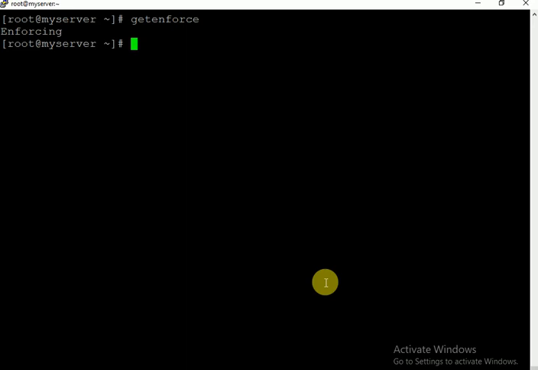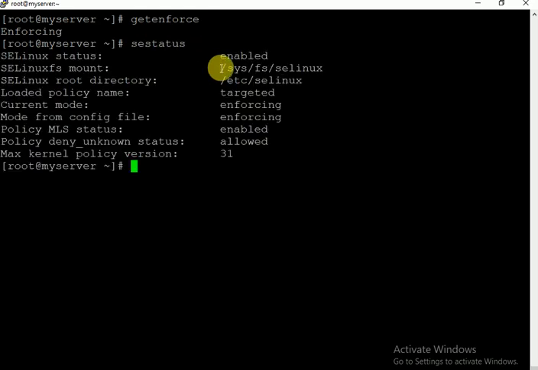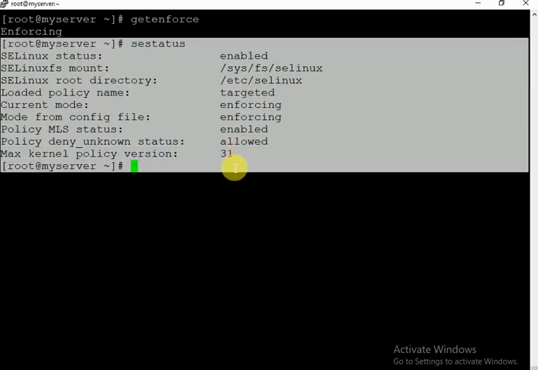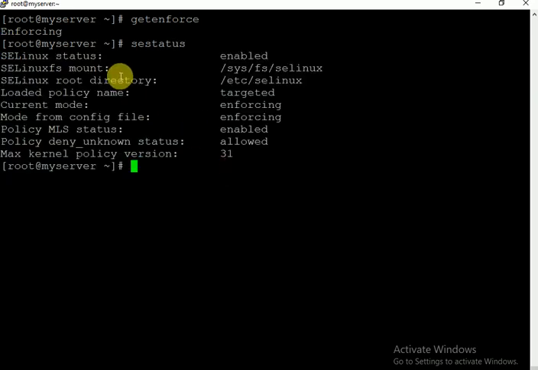The current status is shown by getenforce. You'll see getenforce. There is one more command, sestatus. You'll see the SELinux status is showing enabled, and the current mode is enforcing. Now we'll change this and get the information on how we can disable it, or rather how we can set it, whether it is enforcing or permissive.